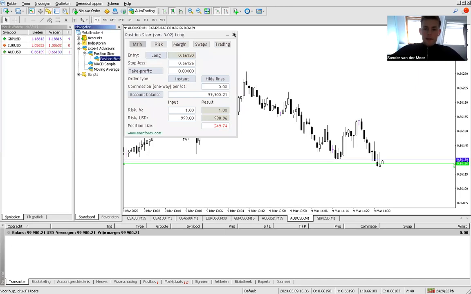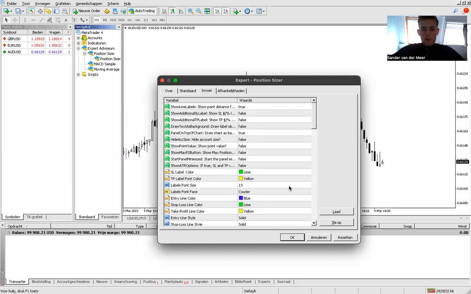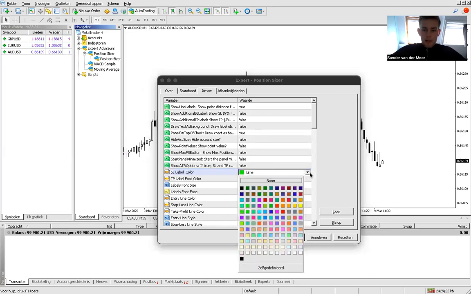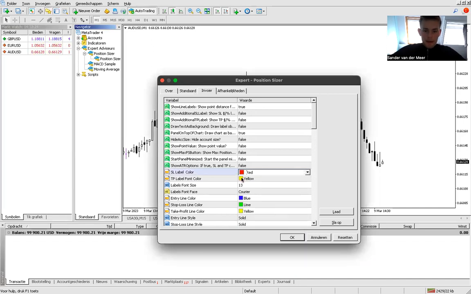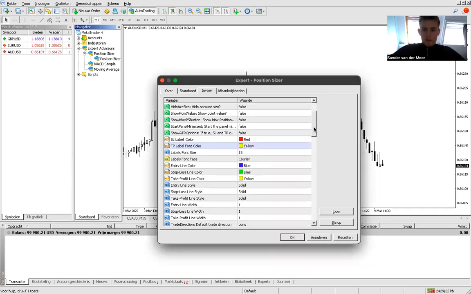But then the next thing is that you can also customize it to your personal needs or wants. And I'm going to show you the best settings in my opinion. I always change the stop loss label to red because I don't know why stop loss would be green. And I take my take profit label to green as well. So I change the colors around. Stop loss label red, take profit label green.